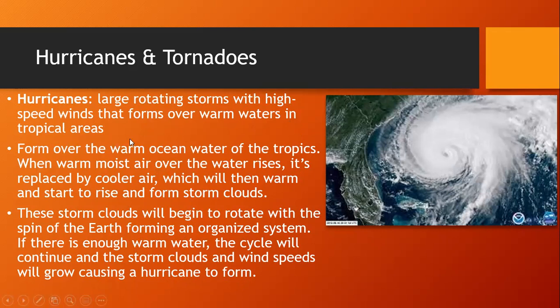This is just a constant cycle: warm, moist air rising over the warm water, getting replaced by cool air, and forming these storm clouds. They keep forming and forming, and then once they start going with the spin of the Earth, they start rotating with the spin of the Earth. That's how you get that cyclone look, and then that's how hurricanes start to form.